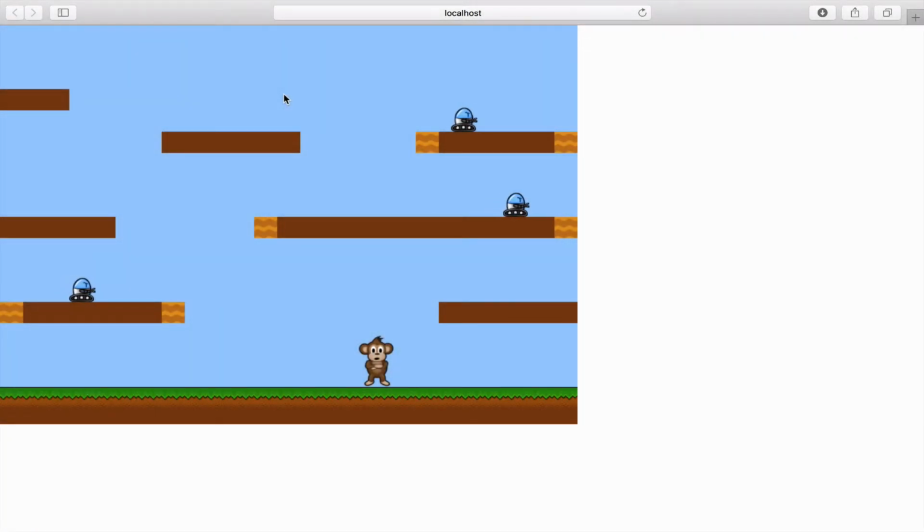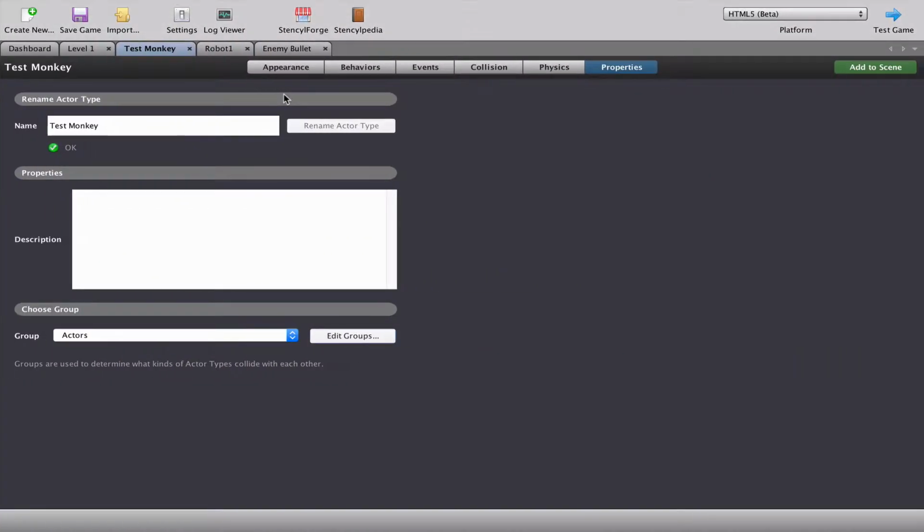So continuing on from our last video, what we're going to do now is add that code into our robots to figure out when they get hit by a bullet and how to die.